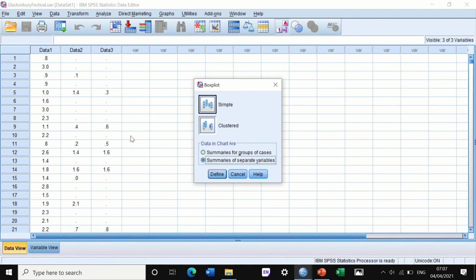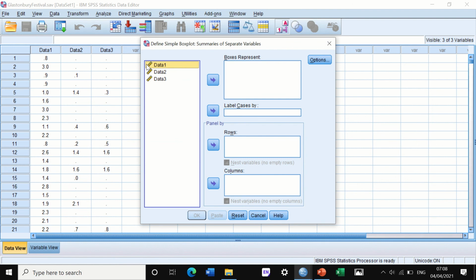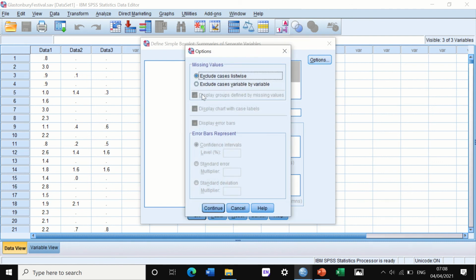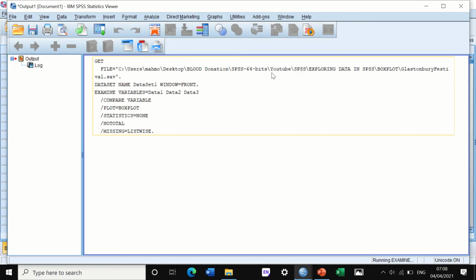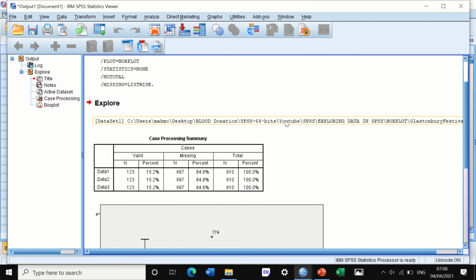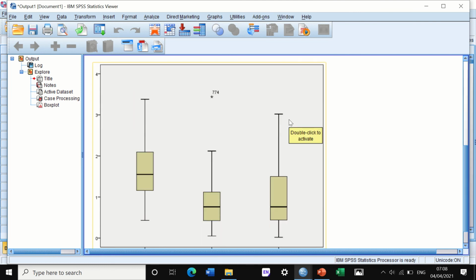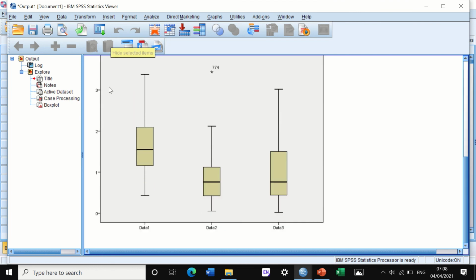Click on Summaries of separate variables, because we have three groups, three variables, three columns. So we click on Define, and then I'm going to transfer these three data into the box which says Boxes Represent. If we click on Options, I don't think we are going to make any changes here. Click on Continue and then hit the OK button. SPSS will generate an output showing a box plot for all three columns.